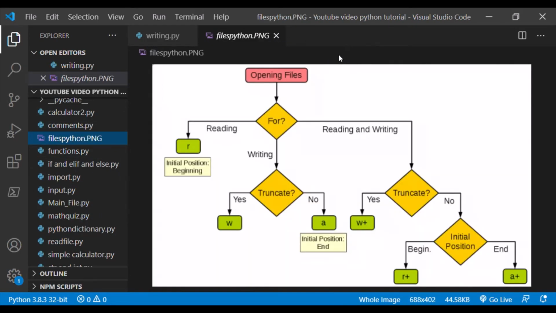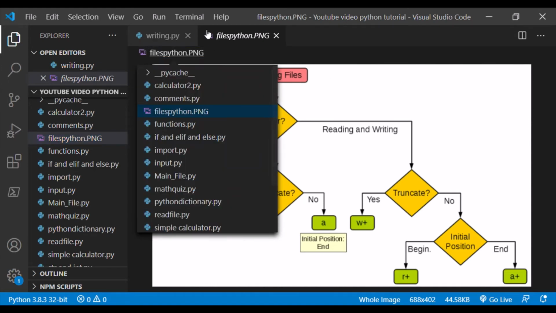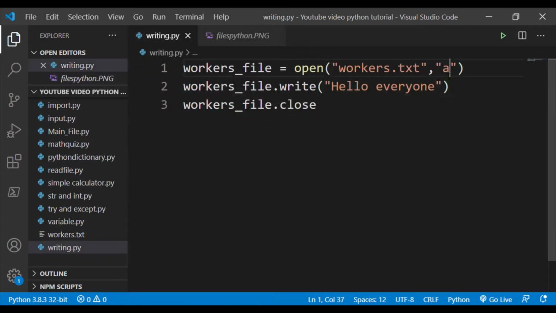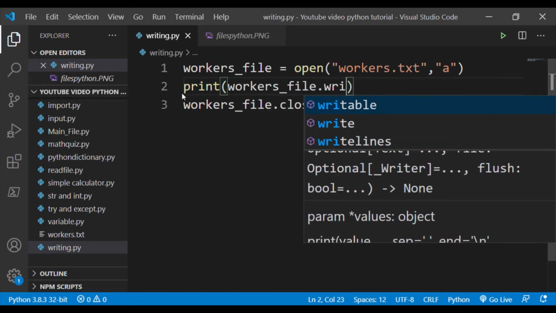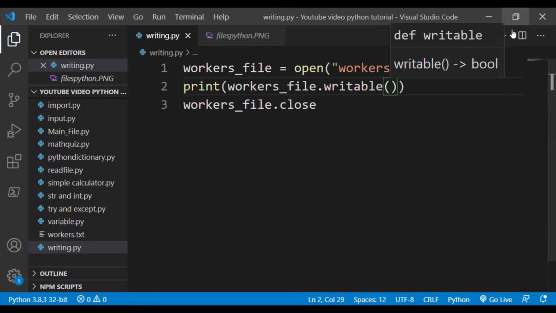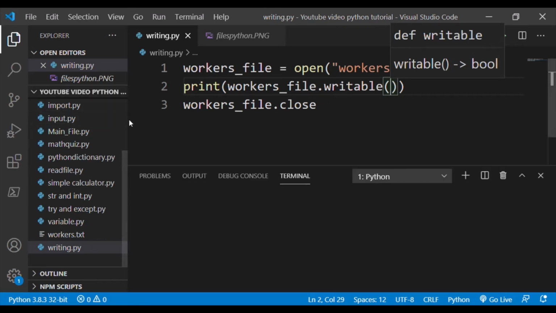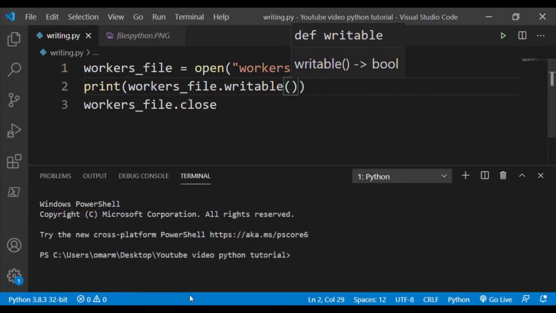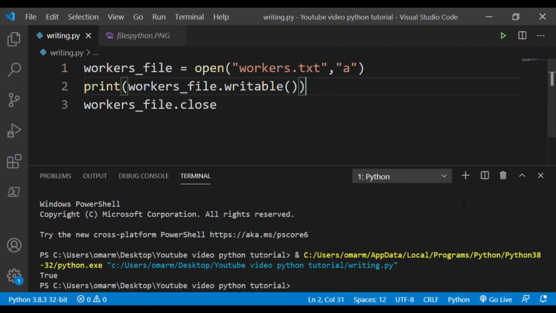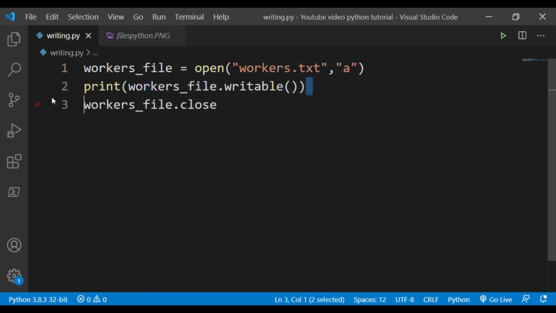Without truncate means don't delete the file, don't clear. So just here A, and check if it's writable. Print workers underscore file dot writable, brackets. Just run it. It must give us true, so we can check there is no error. Okay, and now let's write.